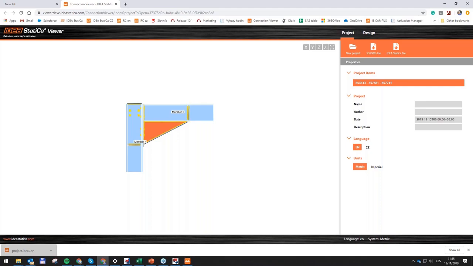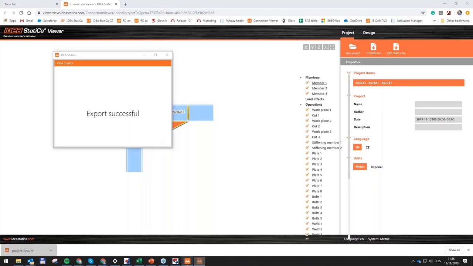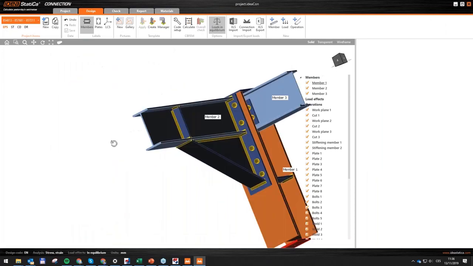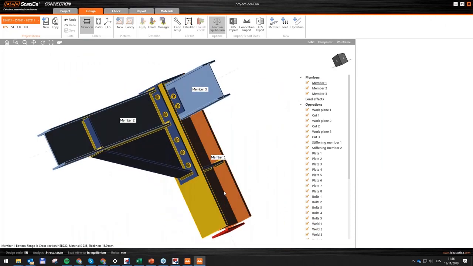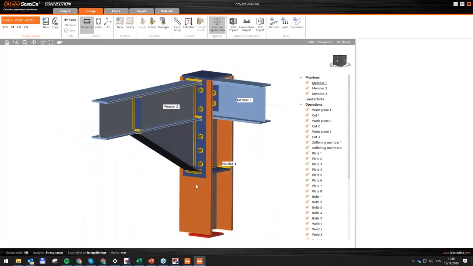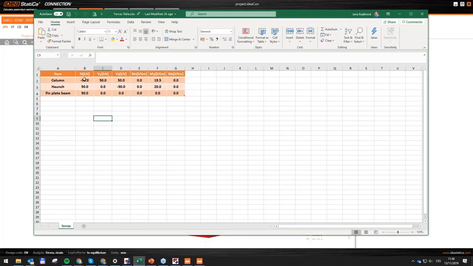So I will have my members there, I will have their operations like bolts, welds, plates. I don't have the load effects, of course, because I exported it from Tekla. You can see the model. I have prepared a set of load effects.